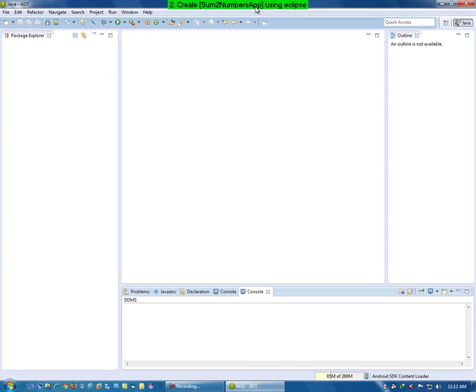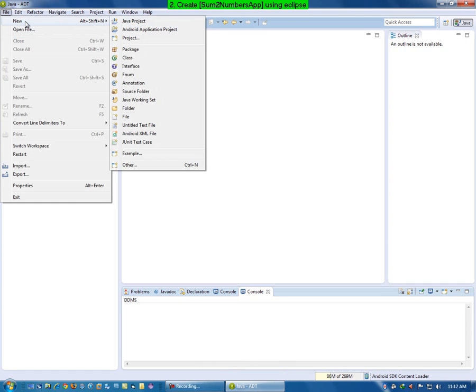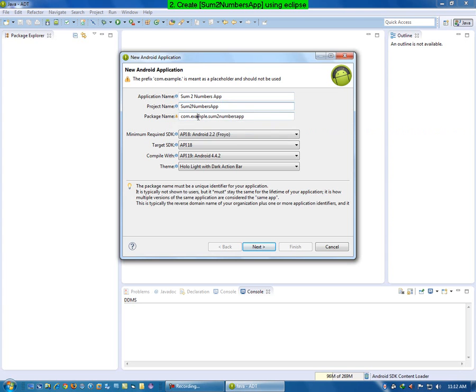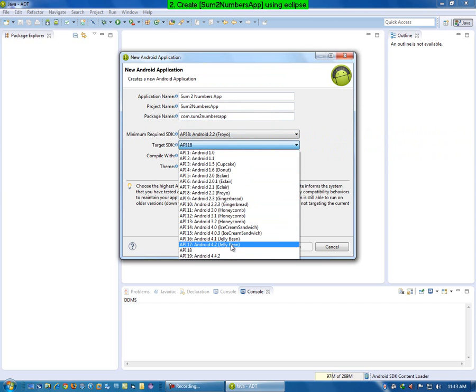create an application sum two numbers app: File, New, Android Application Project, sum two numbers app. Okay, so this will be my project name, which will be one word. Let the package name be this. Minimum required SDK is Froyo. Target SDK is, let it be Jellybean.